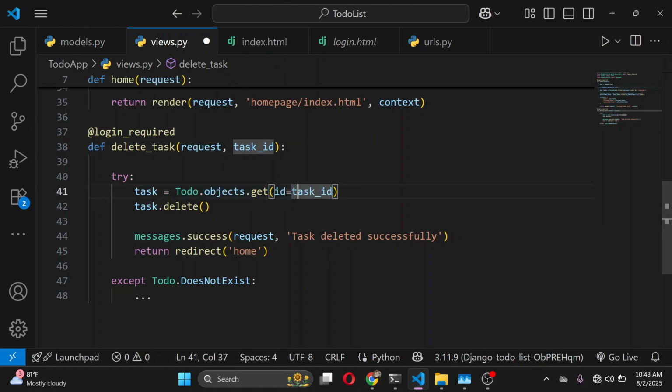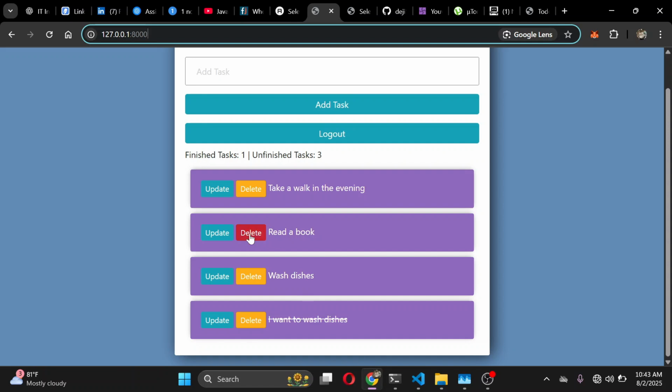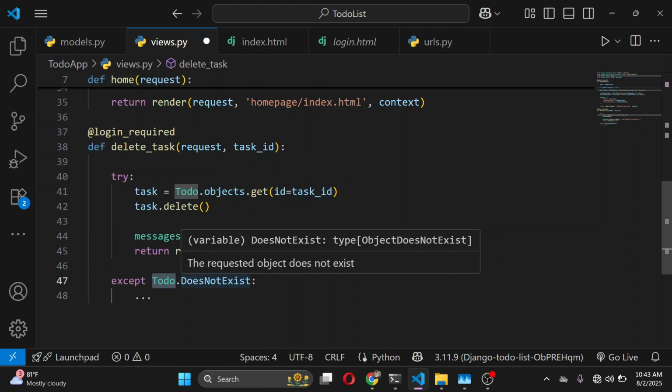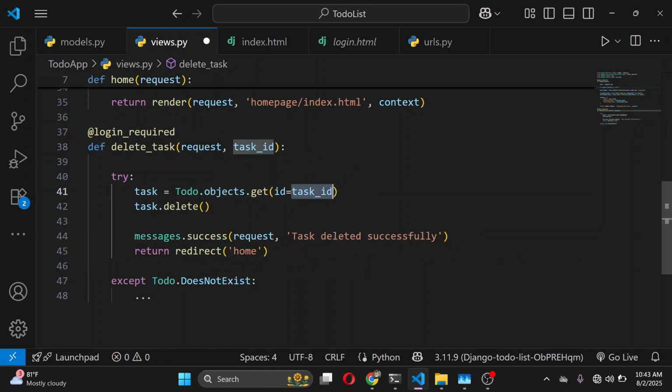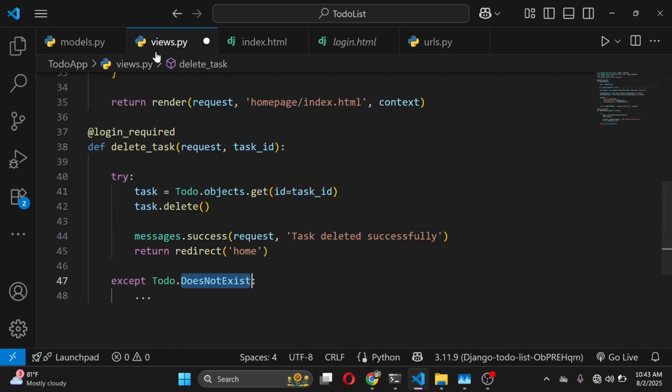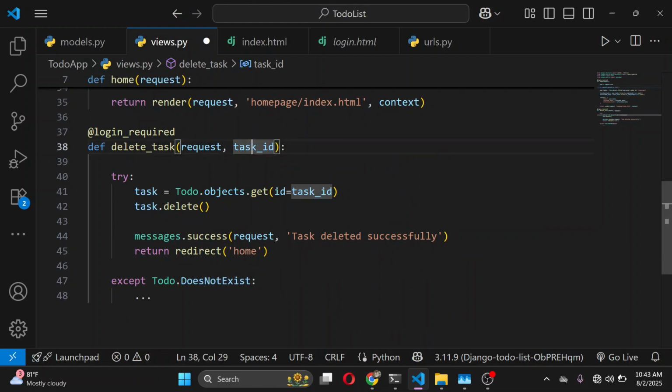But if, for example, in our HTML file, we're now passing a wrong task ID, that is, if the wrong ID is now put in this delete link, Django is now going to generate a new error saying ToDo does not exist. That is, the ToDo class does not have any object whose ID is this task ID which we've passed in here. So that is why I said ToDo does not exist, meaning that the ToDo class does not have any object whose ID is the ID which was passed in here.